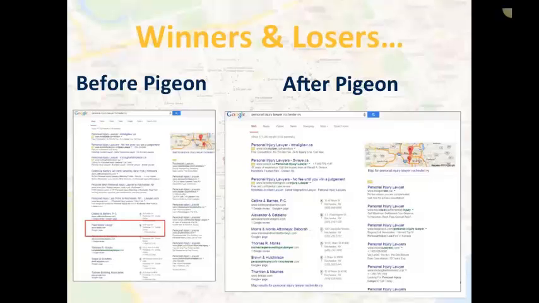So for this webinar I thought I'd go find a random example. It took me literally 2 minutes to find one. This is a random example I found with this law company here in Rochester, New York. They were B before Pigeon hit, that screenshot on the left, and then after Pigeon they're nowhere. They're not G, they're not F. They didn't drop a little bit, they completely fell off.